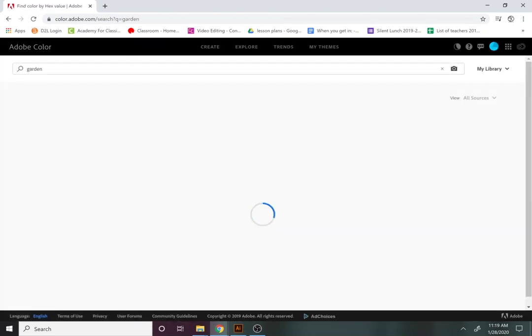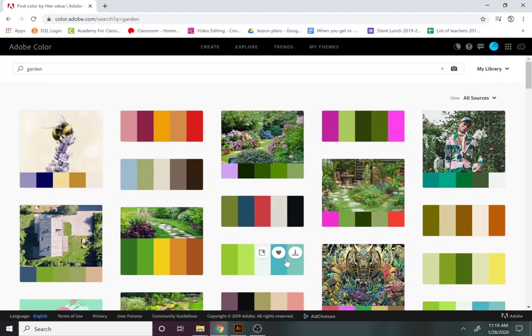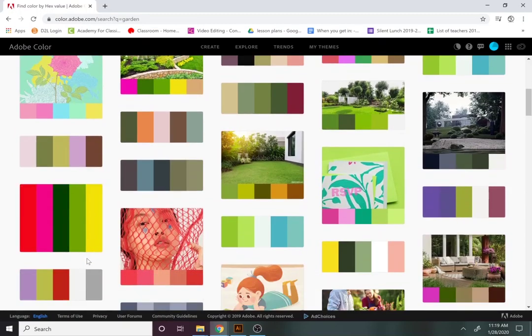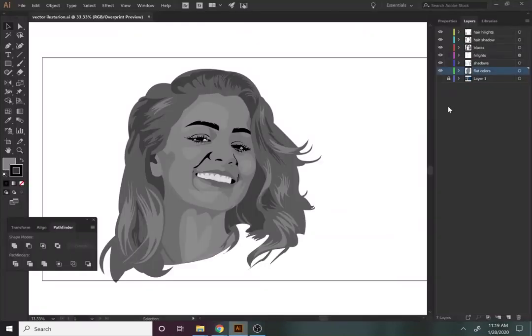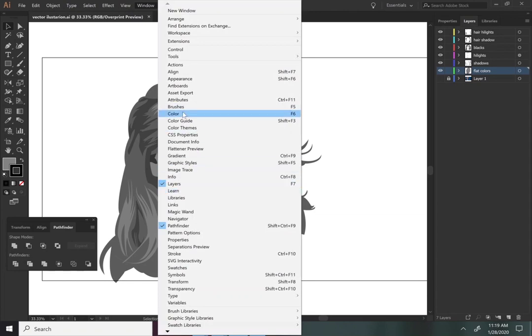But what I ultimately ended up doing was just searching up garden, which was just a random word that popped into my head. If you want to look up something different, you can. I really do suggest that you do something different from what I've got. But what I've done here is, in the options over here, I downloaded this as a .ase file, which is basically a series of swatches.